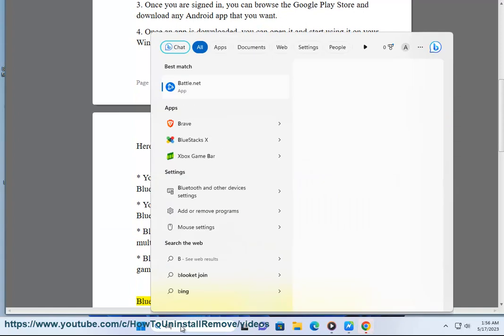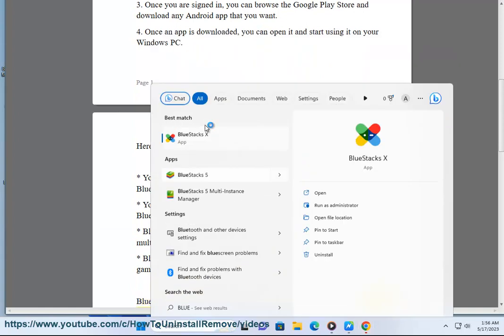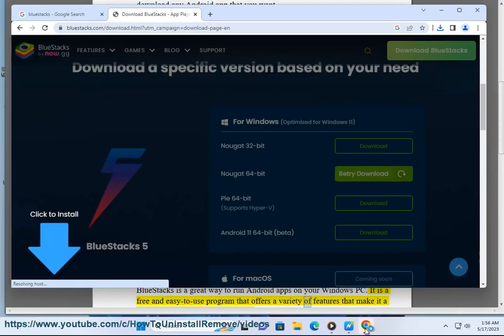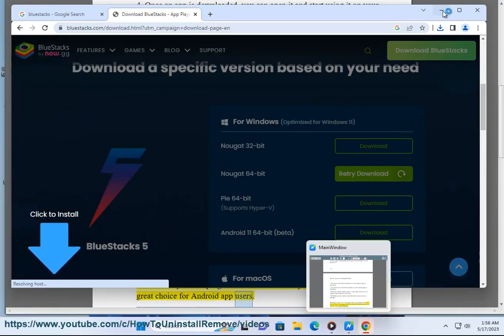BlueStacks is a great way to run Android apps on your Windows PC. It is a free and easy to use program that offers a variety of features that make it a great choice for Android app users.